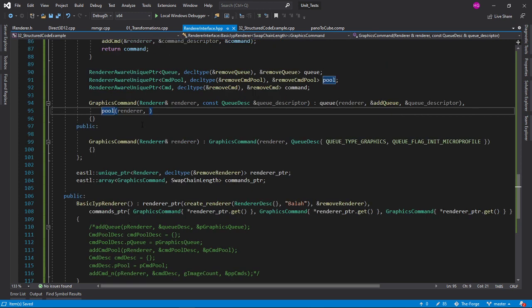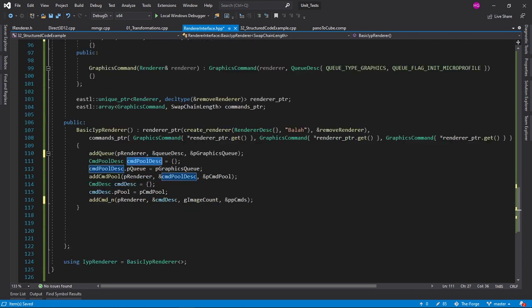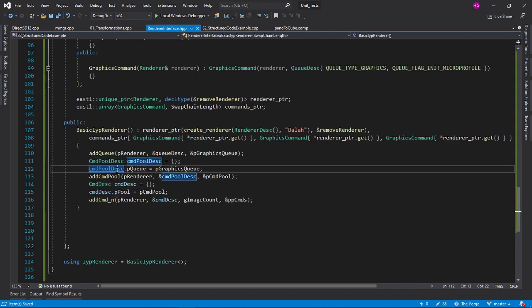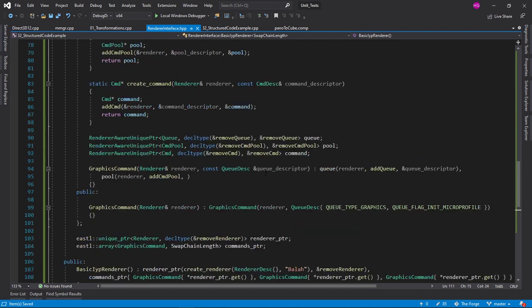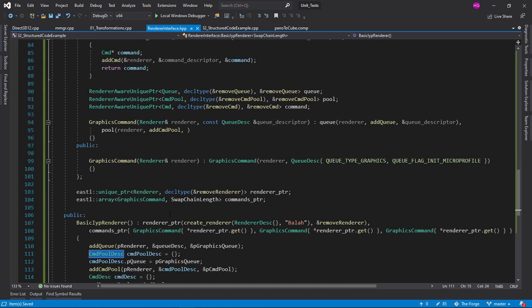We have that pool there, we're going to pass it to the renderer, and then we're going to pass it. I'm not sure if we actually need to make that a reference. Add command pool is going to be there. What else do we need? We need a command pool descriptor. Let's see what that type is. So it's just a queue and in transit, so I would be able to just pass it the way I did here. Is that a reference? Yeah, that is a reference.